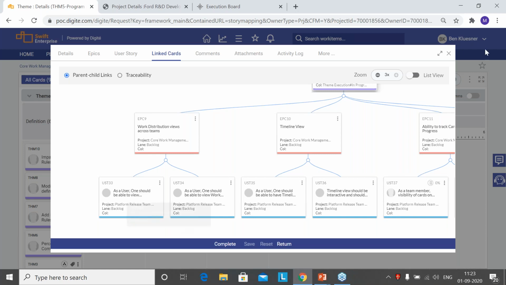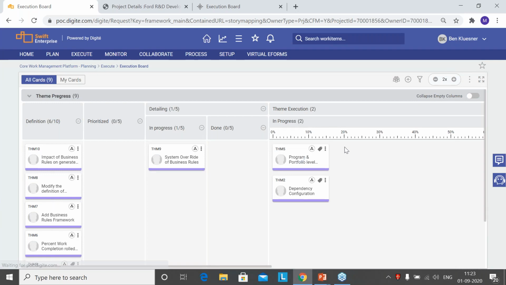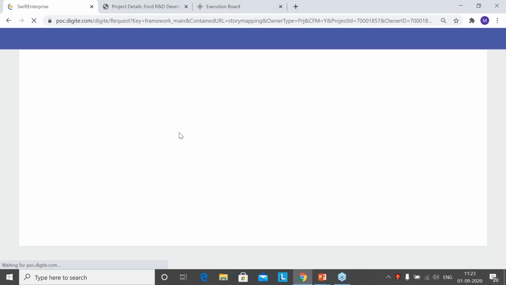So that is the first part that I wanted to highlight. Now let me take you to the second part, where I will be spending some time. Let us go back to the platform release team.